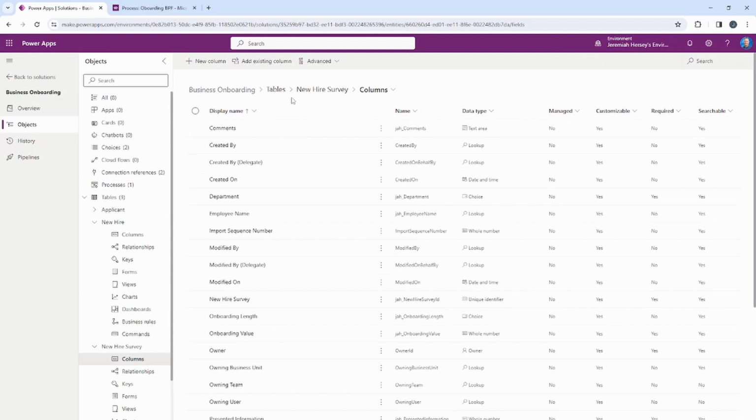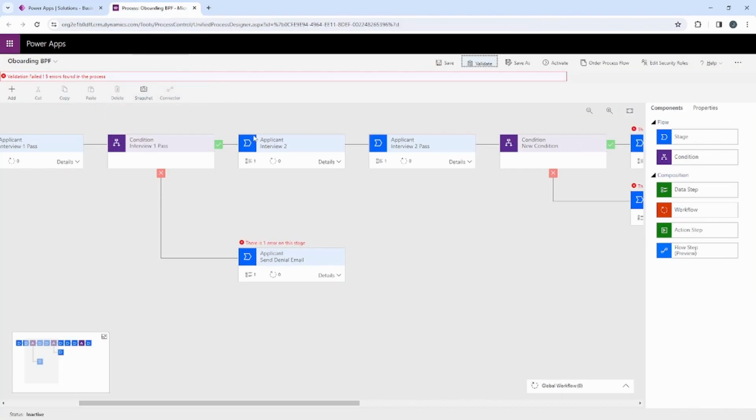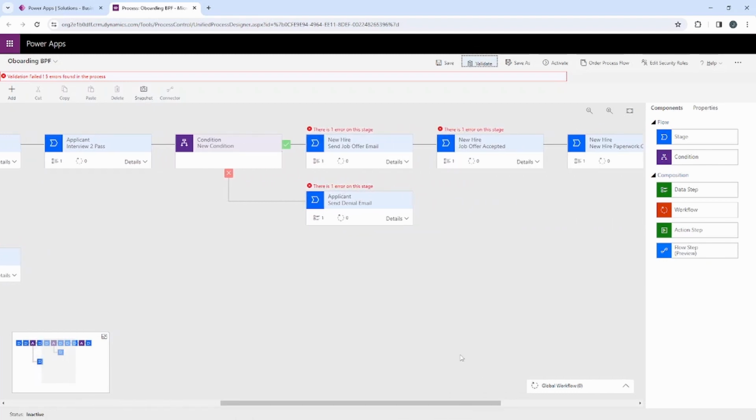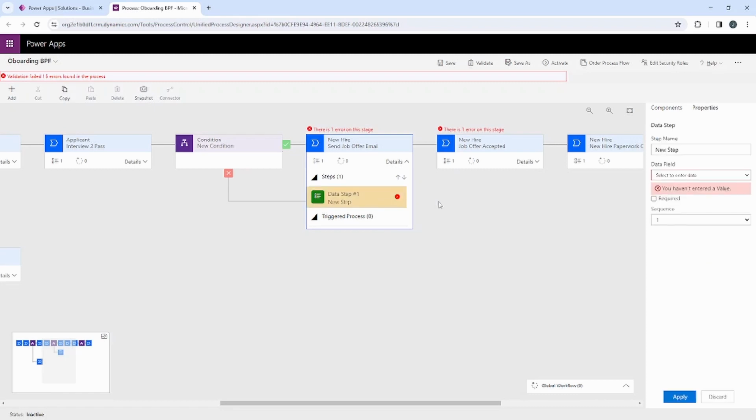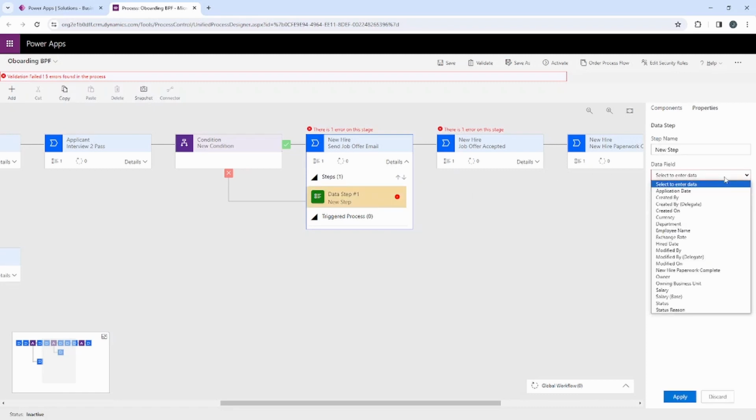All right, so now that we have the columns added to the tables that we need, we can now add those into our business process flow. So I'm going to select the tab at the top of the screen where I have the business process flow open. So then we can go ahead and add those steps here. So notice the new data step has the red X, and so we're going to select our column that is associated to it. Okay, so this is the new hire table.